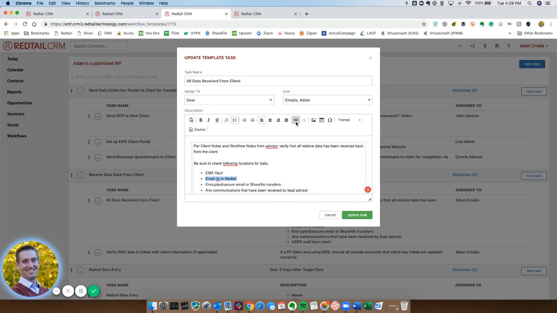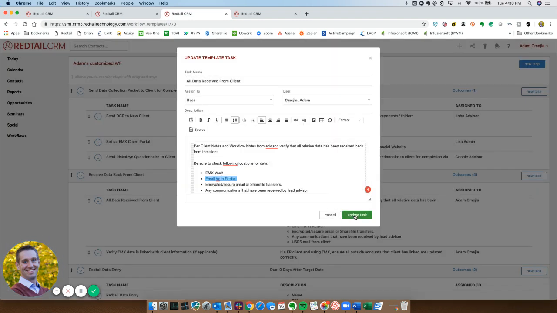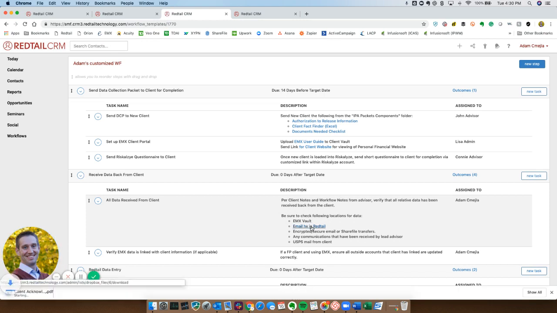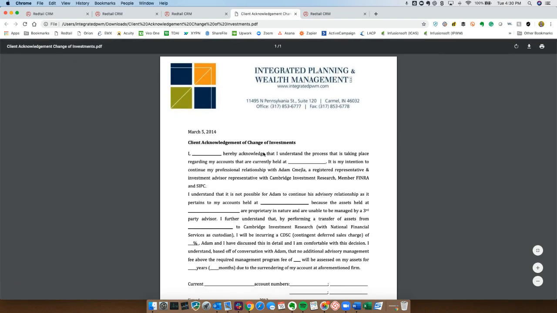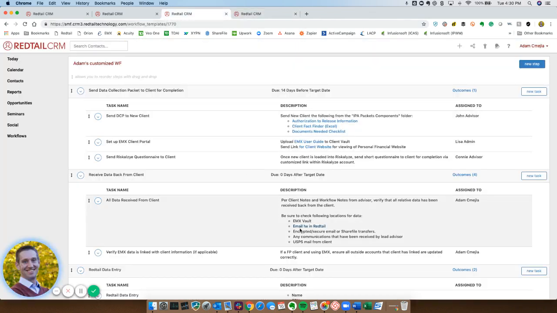So what I do there is I highlight that, and this is just like creating a hyperlink in Word or an email or anything like that. Click on the little chain link, use it as a protocol, use it as a URL. All you do is you paste, click OK, click Update. And now we have that. And so if I click on this, Redtail is now downloading that document that we just grabbed the link for, et cetera, et cetera. So that's how you attach a document.